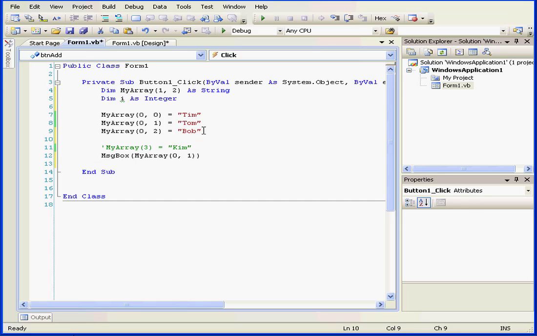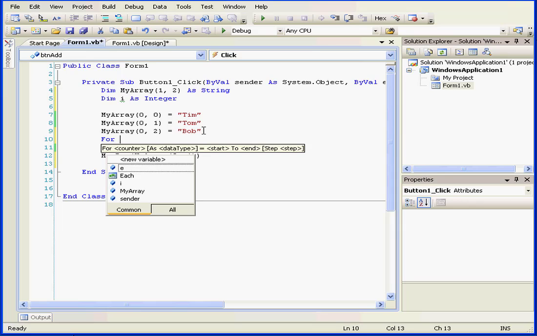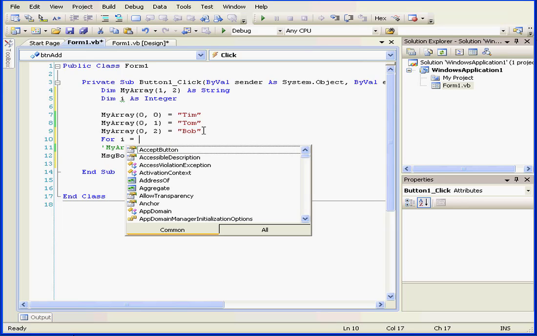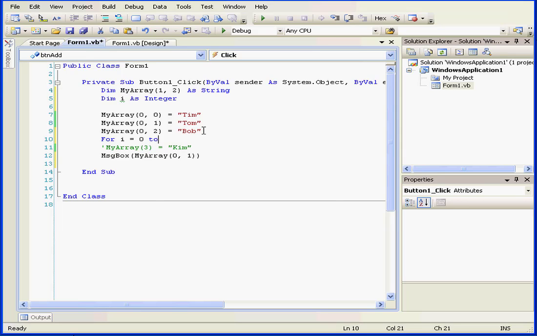Now let's create our for statement. For I equals 0, to. For the second value, we'll incorporate my array. Period, length.